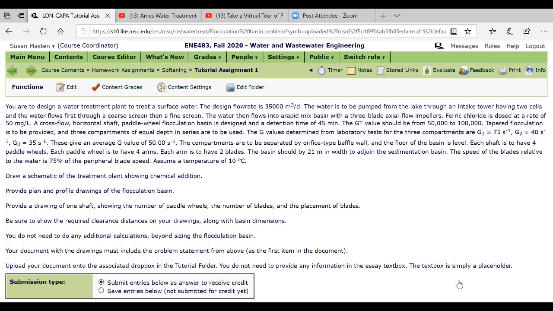So what I've given you is the specification. In this case, you're told that you're designing a water treatment plant to treat a surface water. Design flow rate is 35,000 meters cubed per day. The water is to be pumped from a lake through an intake tower having 2 cells, and the water flows first through a coarse screen and then a fine screen. The water then flows into a rapid mix basin with 3-blade axial flow impellers. So you've got to think about what this means.